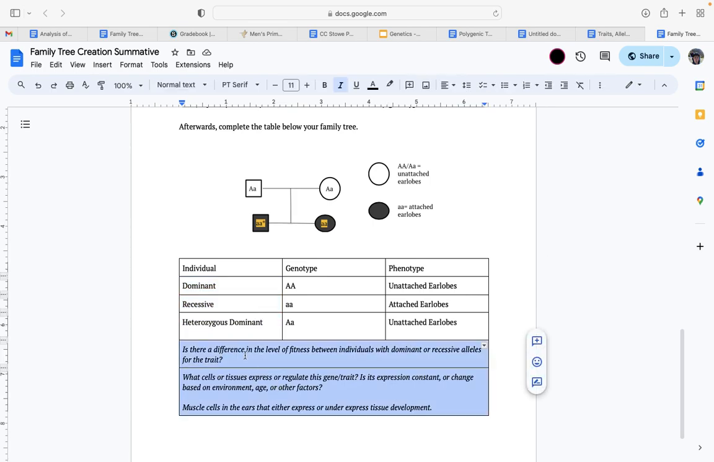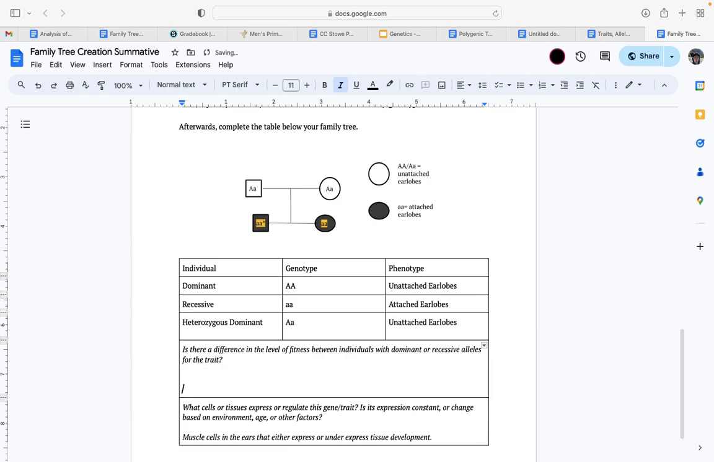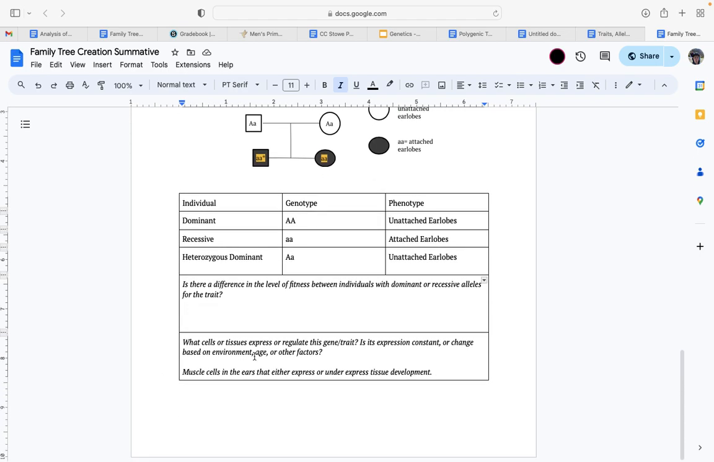In these 2 figures here, I'm going to type a little bit about the information I researched in terms of, is there a difference between attached and unattached earlobes? In terms of fitness, in terms of expression, in terms of what it does for human beings. Like, does having attached or unattached earlobes matter? The other thing you're going to do research on is, where is this trait expressed? Could it be expressed in terms of parts of the body, or different parts of your lifespan, or different environments, or different reasons?